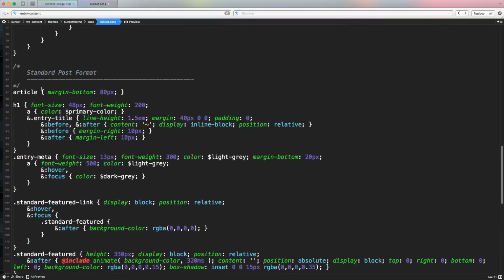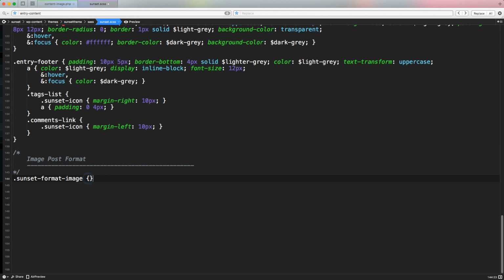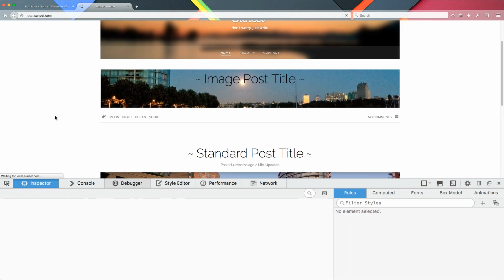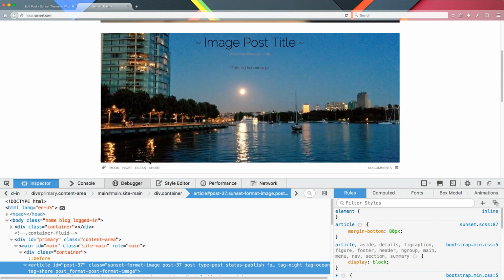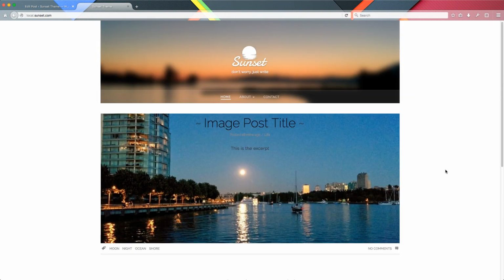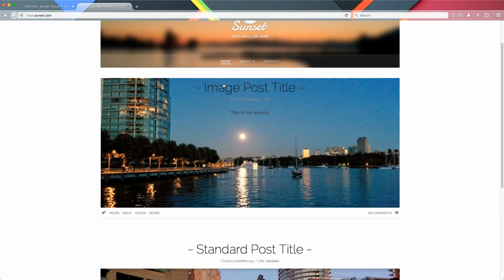So in the standard post format, we didn't style the entry header, so we are good to just edit it and create a unique class that we're going to use. So .entry-header, and here we want to give it a height of 500 pixels. Save it. Let's go back to our front end, and you see, I just applied one single style and it's working properly.